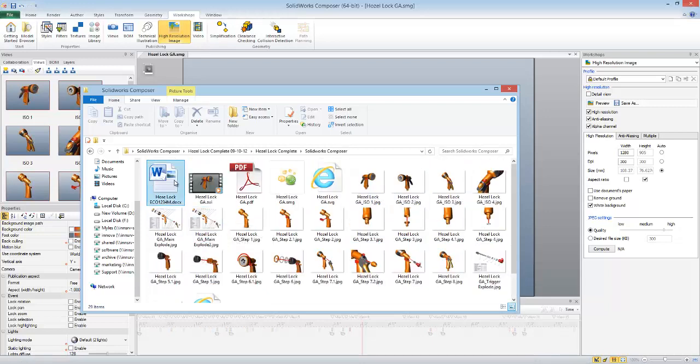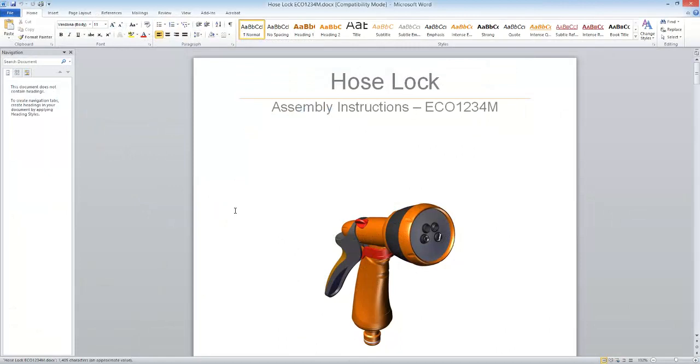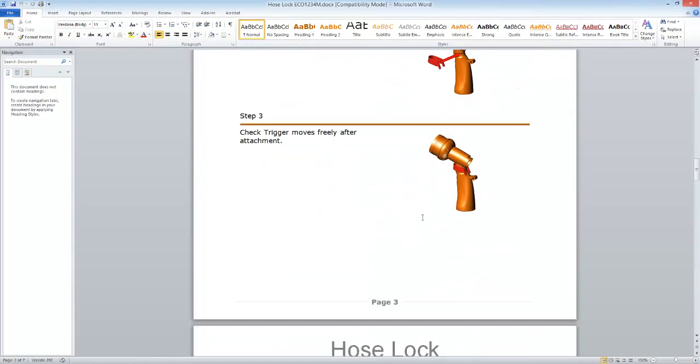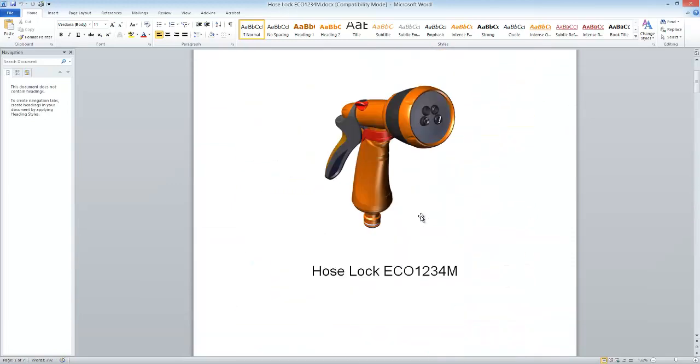So that means when I go and have a look in my Word document now, you can see that all the pictures are now with a white background, which is what we want. So it looks much better. Very quickly, I've managed to change every picture in a technical documentation with ease.